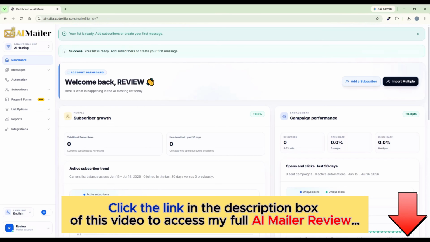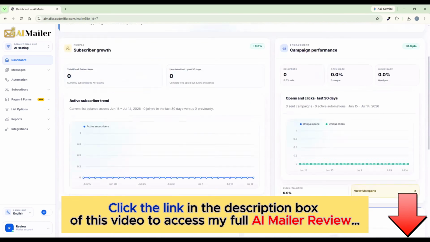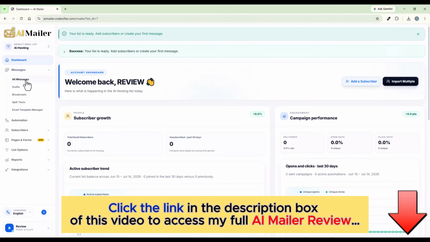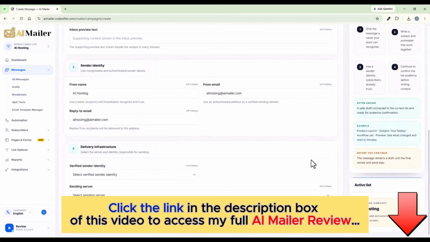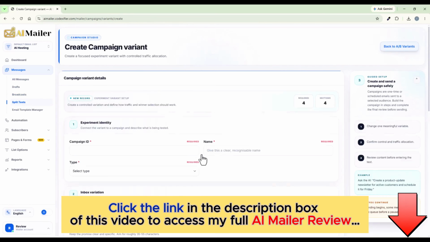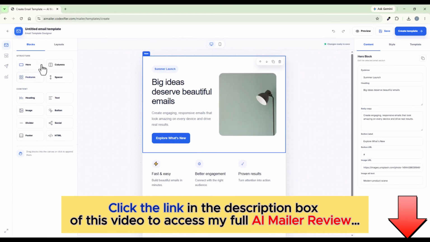This is the list dashboard where we can view subscriber activity, campaign performance, and analytics. Under Messages, we can create, schedule, send, and manage drafts, broadcasts, sent emails, and split tests. The Email Template Manager includes a drag-and-drop builder for responsive emails, plus a template library and theme marketplace.